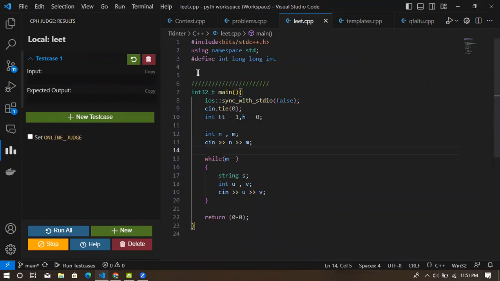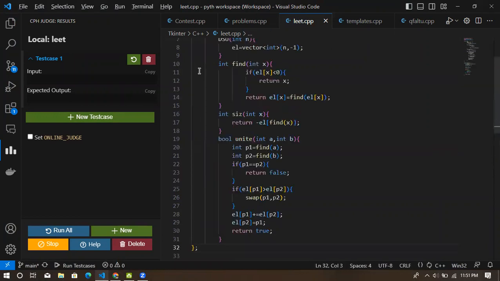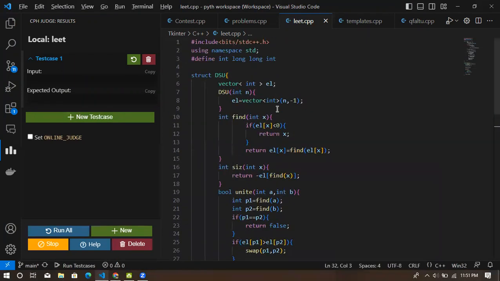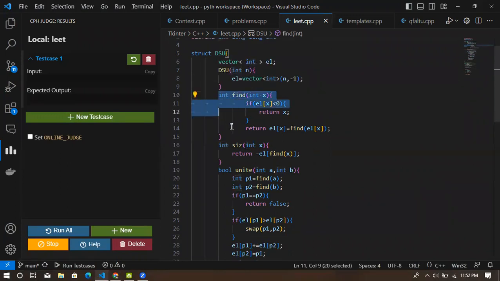Let me define the DSU. So here, let me explain something about it. When you call the function DSU, the constructor will set this vector element with a vector of integers of size n and with values -1. The value -1 indicates that the node isn't connected to any other set. So it has only one component, I mean one node.